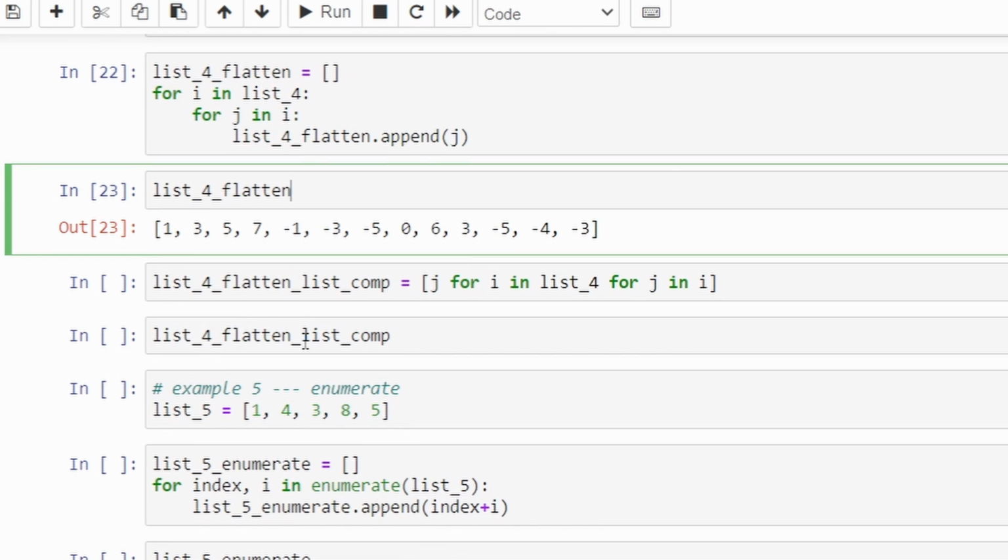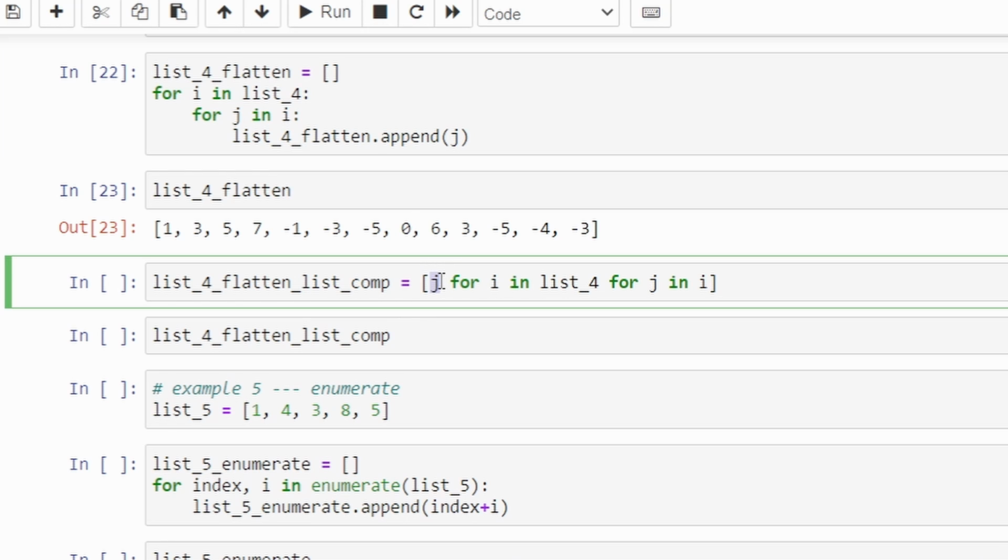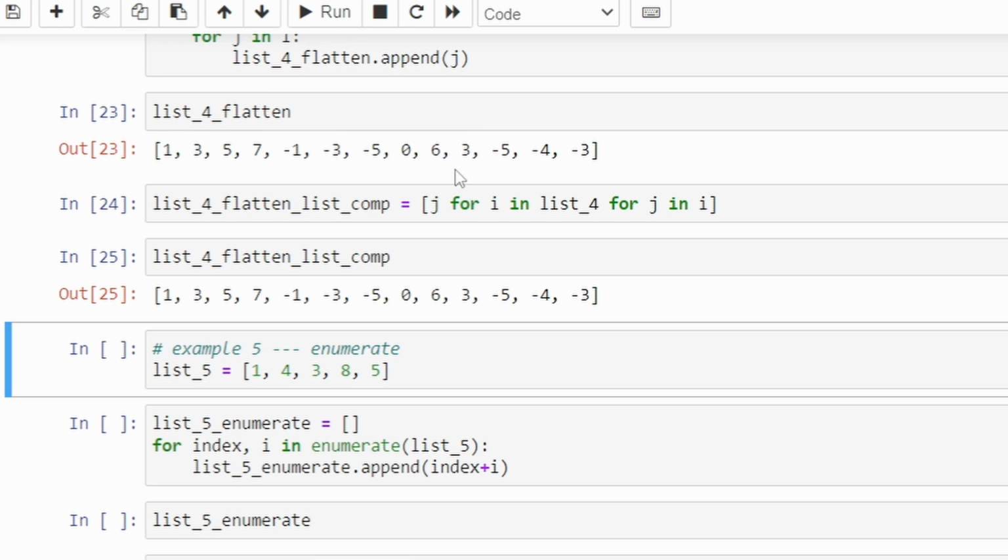And again, we can leverage the list comprehension even though we are working with a nested loop. So the syntax is very similar. We want the dummy variable j to be the new element of this new list, but in order to get j, we need to loop through list_4 first, with a dummy variable i. And then for the second for loop, we are going to loop through i with dummy variable j. And then we will get the same result.